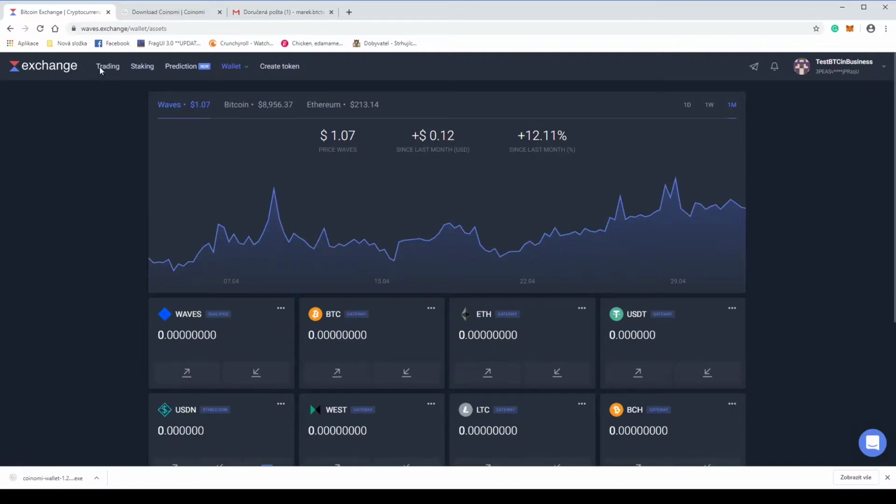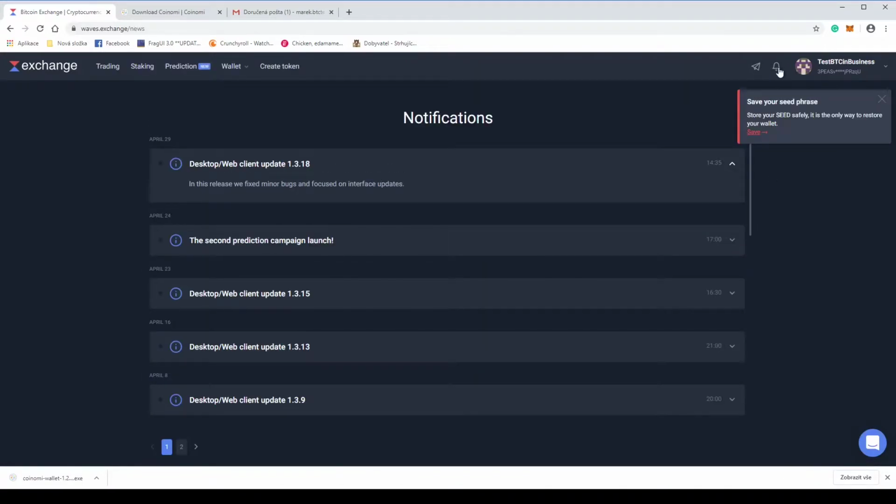As you can see on the screen, there are multiple options we can choose from, which are trading, staking, prediction, the wallet itself, and creation of a token. Here is a little Telegram link, which is basically to subscribe to an application called Telegram for further info about the exchange and also notifications if something happens.